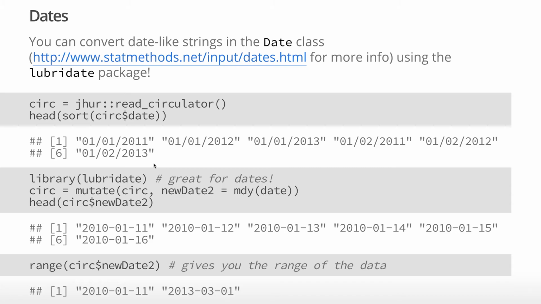Now, the functions of lubridate are MDY, DMY, YMD, all combinations, right? But you have to be explicit as to which order it is. So we know, or at least I know from this data, it is month, day, year. Doesn't matter if it's a four-digit year or two-digit year, it doesn't care. For every single one of those combinations, there is a function. This one we're saying create a new variable called new date two, taking the date variable from the circulator data, and it is in the month, day, year format.